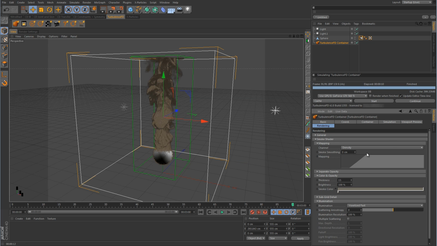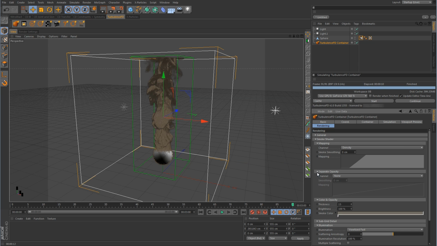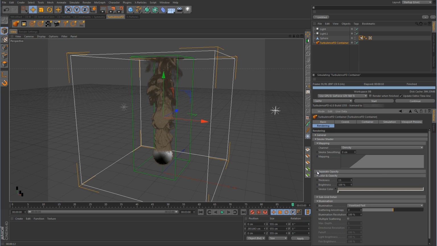All right, so we have separate opacity. This gives you the ability to choose one of the channels to control the mapping for that. I really haven't gotten into that yet, so maybe we'll come back to that. That's just another thing to add to the list that we could possibly talk about later. We have color and opacity. We have the thickness, which is currently set to 15, and the brightness, which is set to 100.